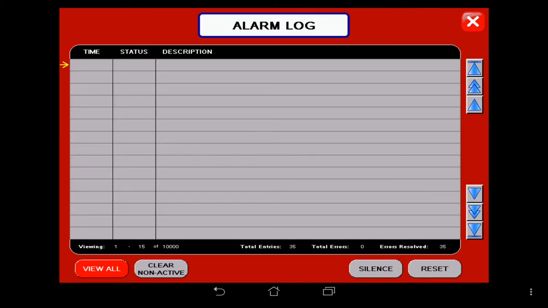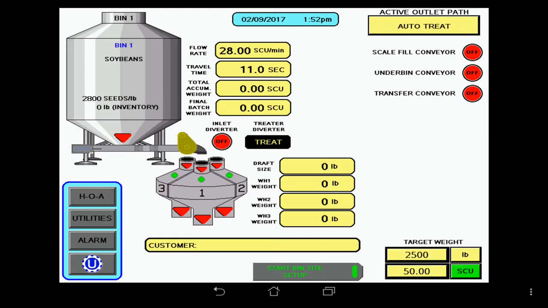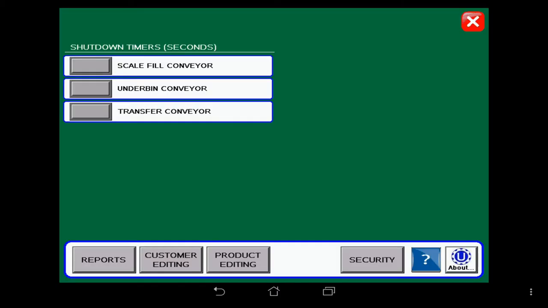Now we're going to go ahead and exit out of the alarm screen. Next thing we're going to look at is the utility screen. So in here, the only thing that's in here are the shutdown timers for the conveyors.